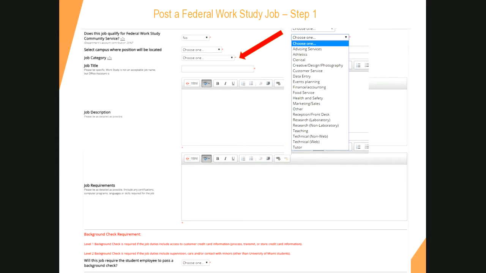Following that is a question regarding background checks, and all you would need to do is answer yes or no. As you may be aware, Level 1 background checks are required for job duties that include access to customer credit card information, and Level 2 background checks are required for duties that involve supervision or care of children. These are especially true of students who work with summer camps.